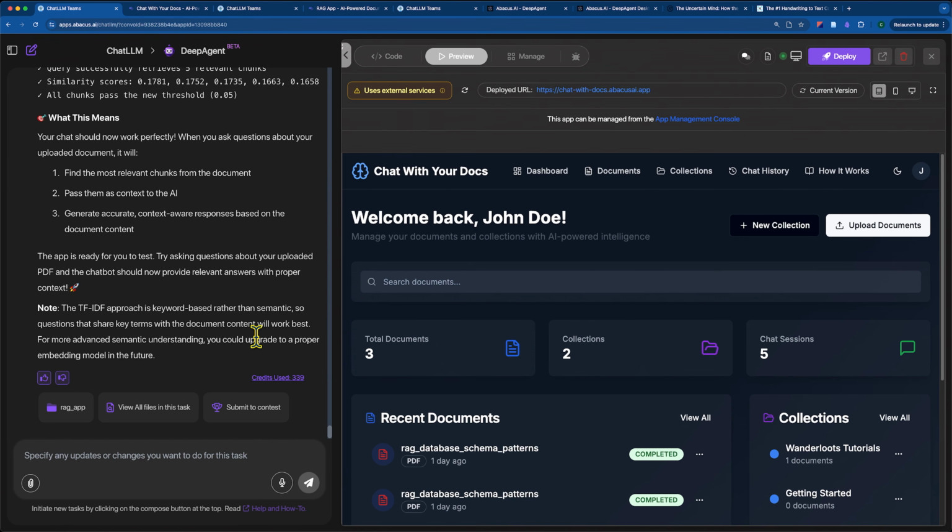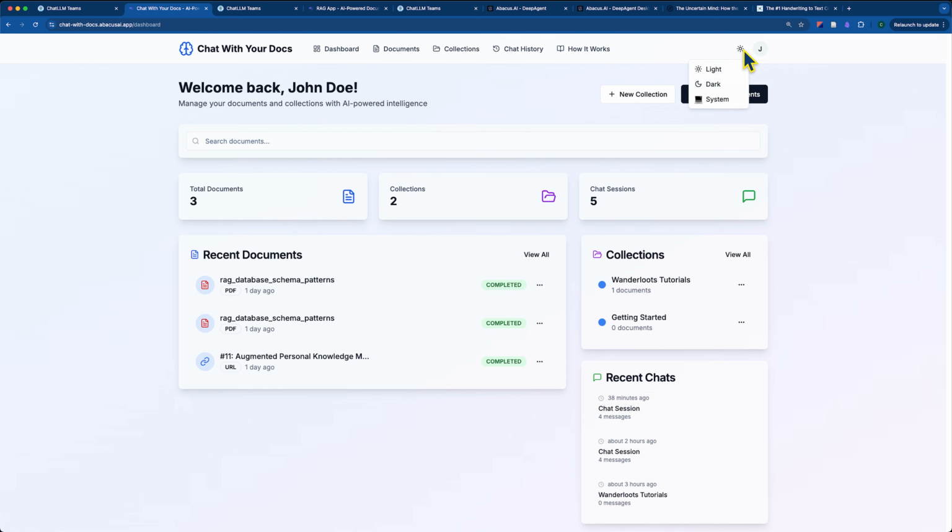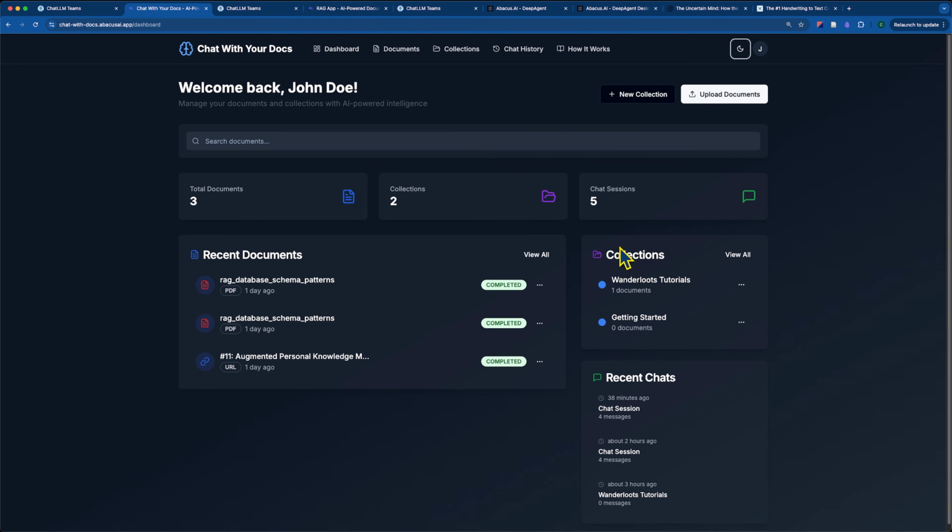Okay, so I took some time to debug. I added a few more features, and I thought I would now show you how the app looks. You can see here I've added in the dark mode, so I can now toggle back and forth between dark and light. I cleaned up the interface a little bit, added a search bar. I introduced a chat history section and also a how it works section.